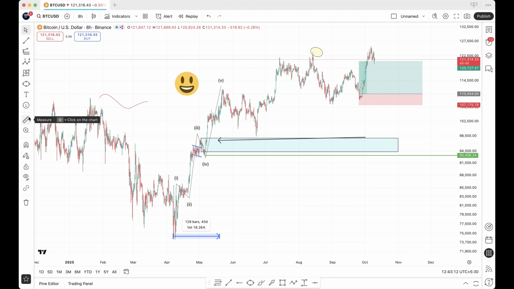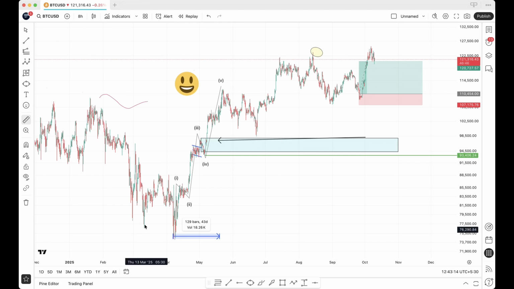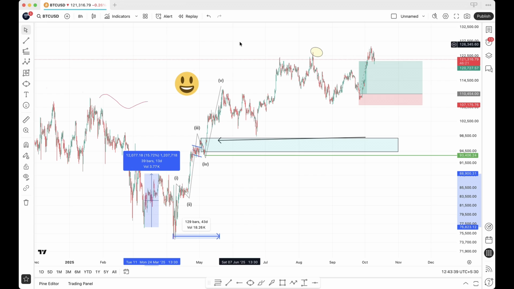And this is the measuring scale. This also calculates the price percentage and the time frame, how much it took. Whenever you click anywhere else, it disappears immediately, so it is not something you draw and it stays there for a longer period of time.